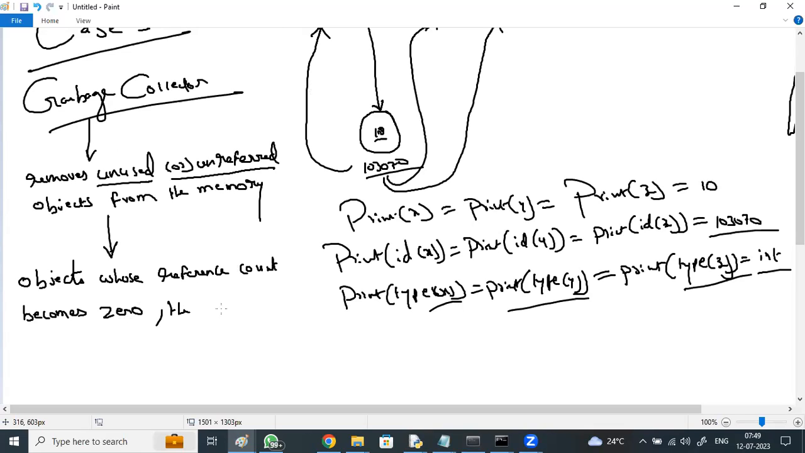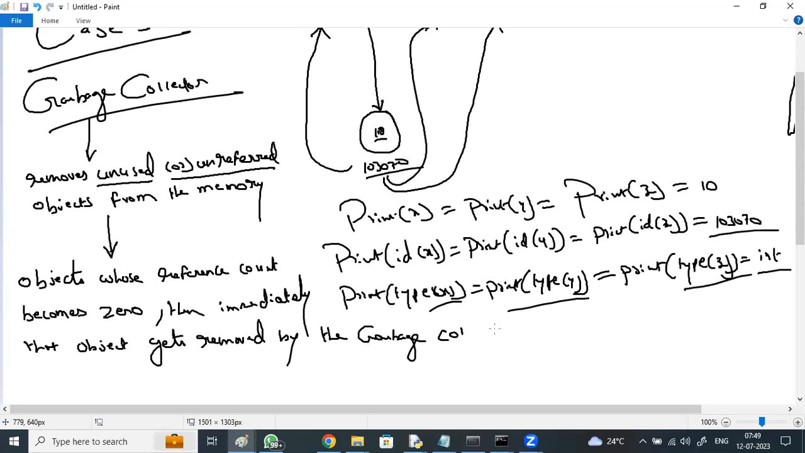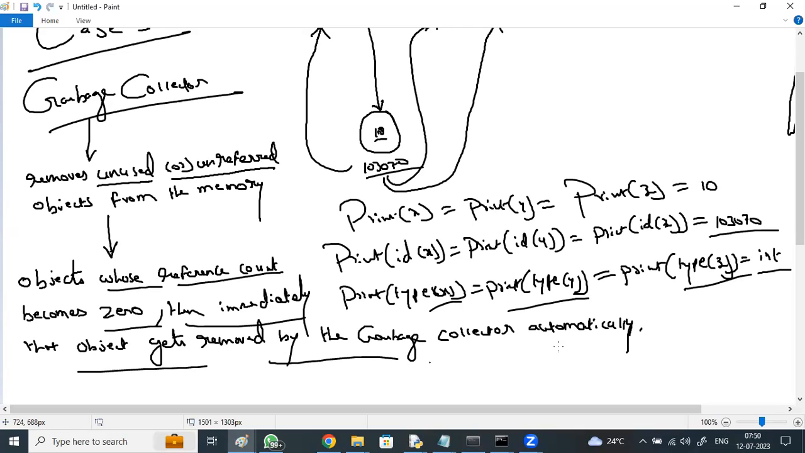Then immediately that object gets removed by the garbage collector automatically. Objects whose reference count becomes zero are immediately removed by the garbage collector automatically.